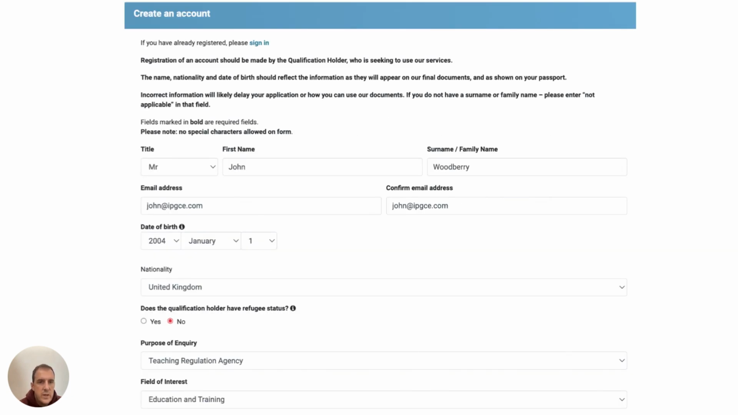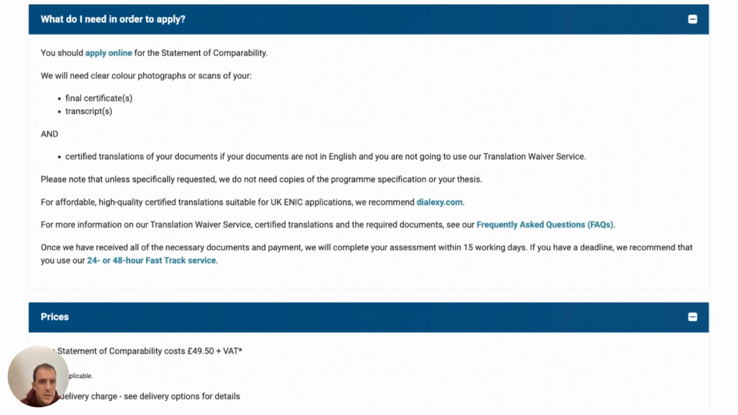First of all, very simple, just create your account, put in an email, and then at the end of there, does your qualification hold refugee status? Obviously click that no. Purpose of study, teaching regulation, agency, and field of interest, education and training. So just make sure you click that. Make sure you've got your correct email. Once you've done all that, it will send you an email in which you have to click that you accept all the terms and conditions and you register. Then drop in your email again as a username and then also your password, and then you'll come to this part. Okay, so what do I need in order to apply?